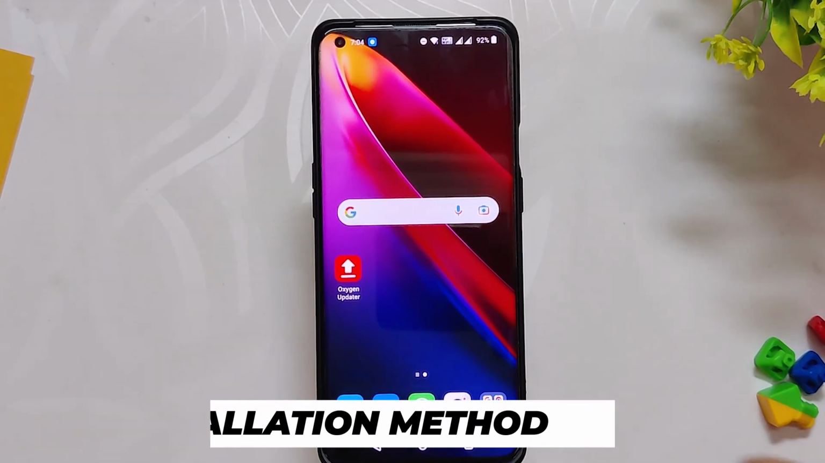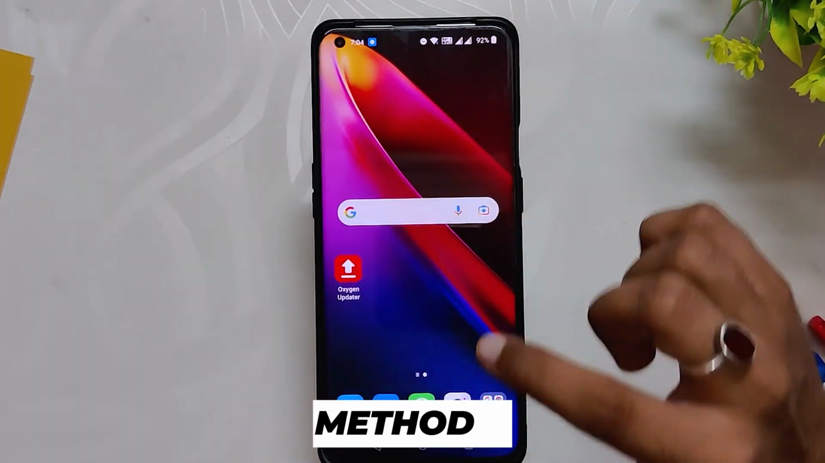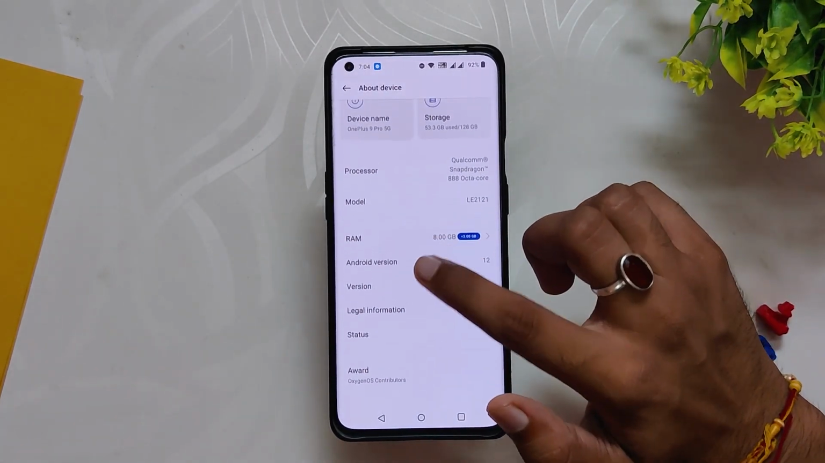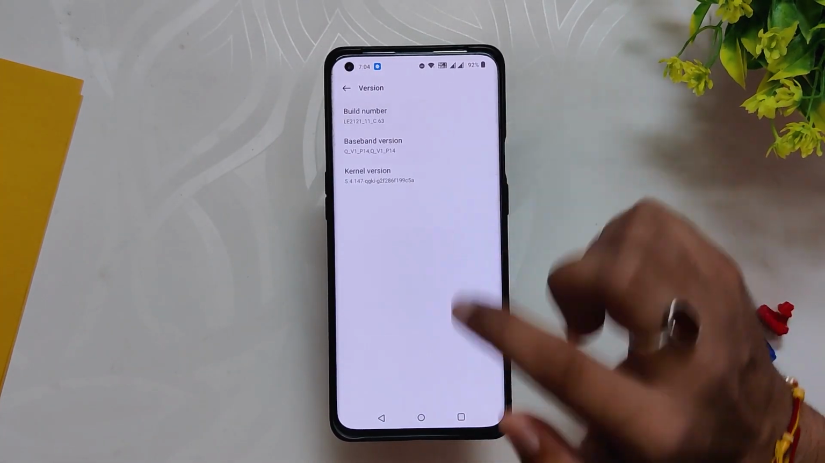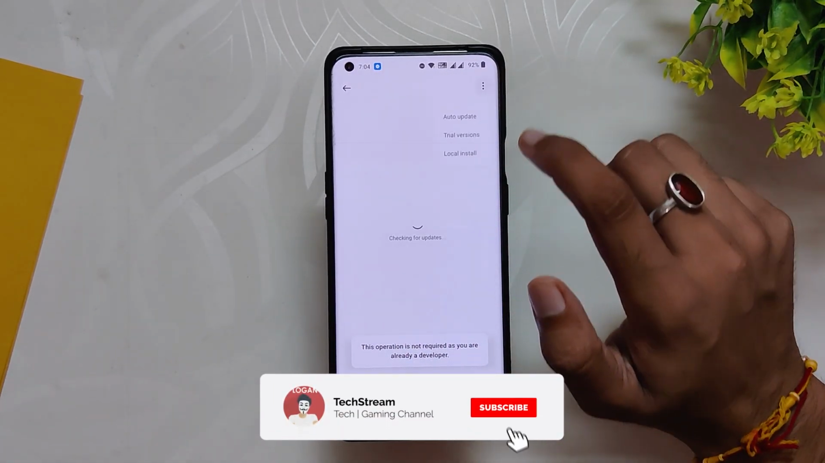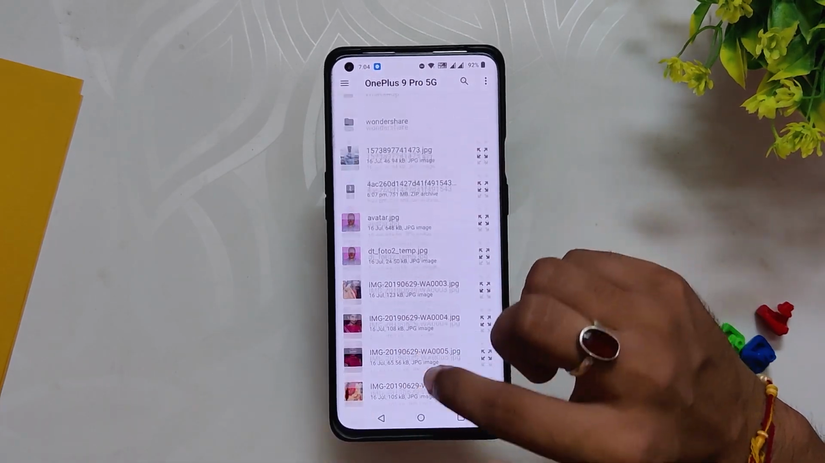If you have not received the update, you can either check in the Oxygen Updater application, or you can download the full zip linked in the description below. Move the file to the internal storage of your device, go to settings, about info, and tap the build number 7 times. Now tap on this Oxygen OS icon and select local upgrade and select the file that we downloaded. Following these steps will install C.63 on your device.